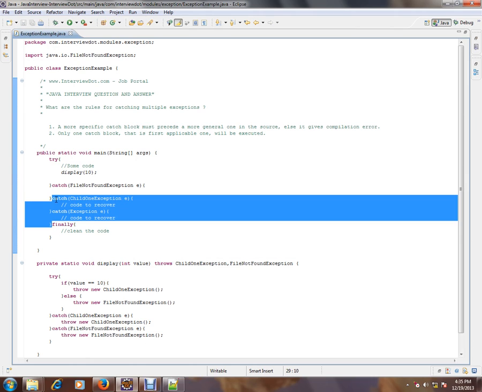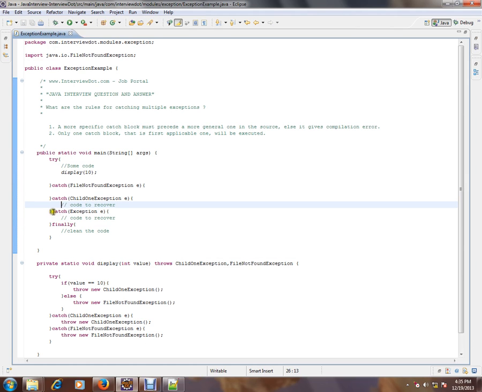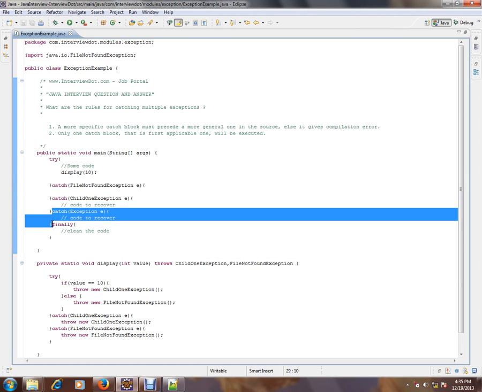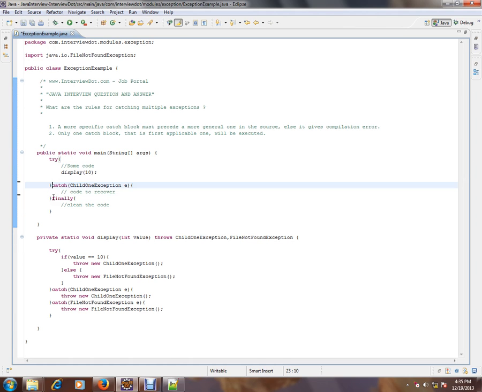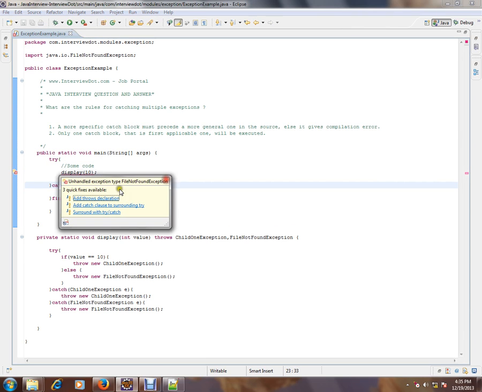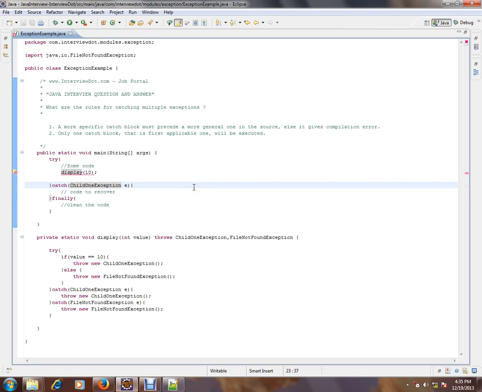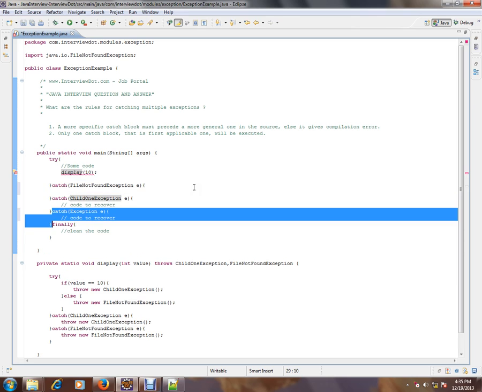Now I'm going to remove the other two. Let's see what it says. Again the same problem. It says you are throwing two exceptions, out of that one is handled, and the other one I don't know how to handle. So file not found exception, there is no catch block for file not found exception. That's what it says. Okay, so I'm bringing it back.